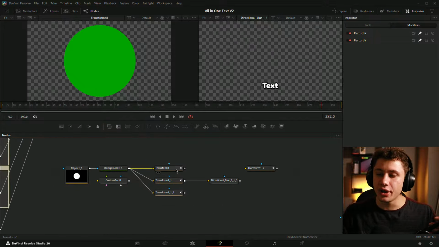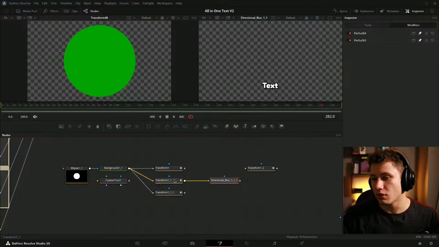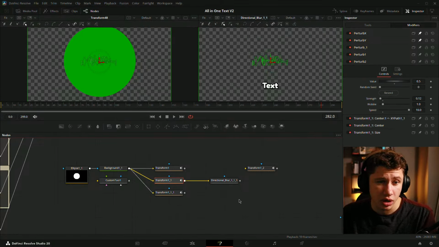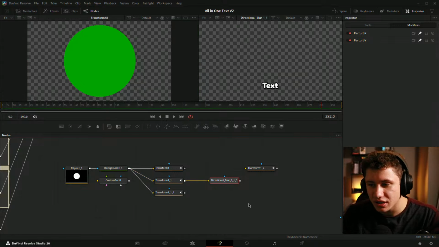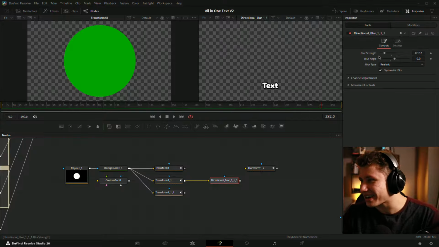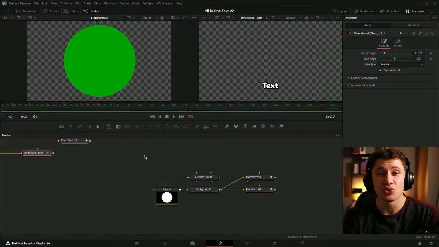Like with us, we're trying to work on the directional blur, and before, we tried that expression where we said, oh, we'll use the perturb value as the directional blur, and it kind of works. It kind of works, but it's not quite there. It's one version, right?